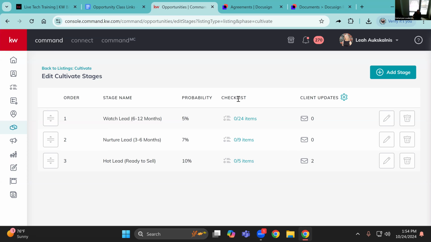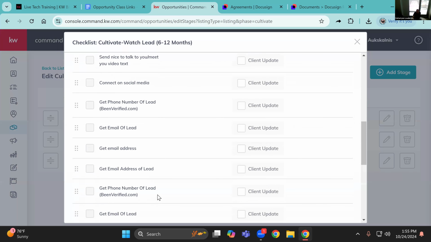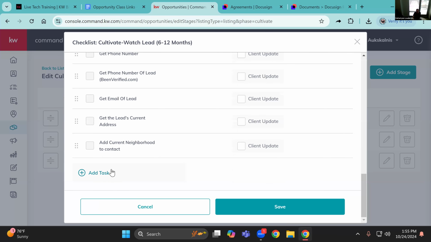So under the checklist column here, it might say 0 out of 0 if you've never done this before, or if you do have some checklist items. Either way, you can click on where it's blue right here. And that will pull up the checklist items that you currently have. Okay, so in general, adding checklist items, you would just click add task to add in that task name.